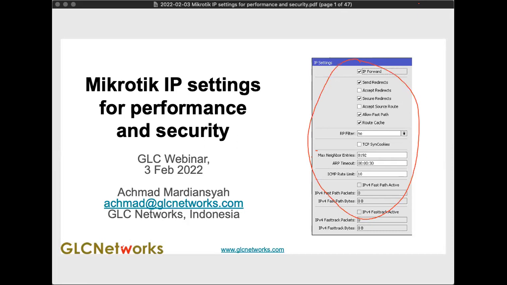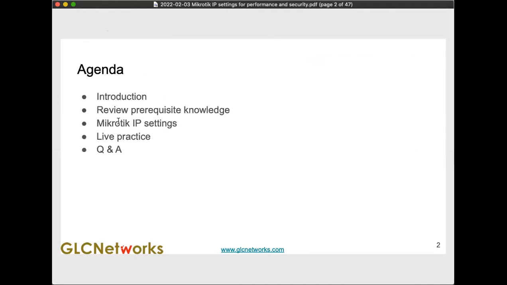So this one over here. Very simple configurations, only one page, and then we will discuss the options inside. Okay, so let's continue. This is our agenda. So we do review and then we do Mikrotik IP settings. Maybe not live practice because you already seen the pictures, and then if you have, we can do Q&A.